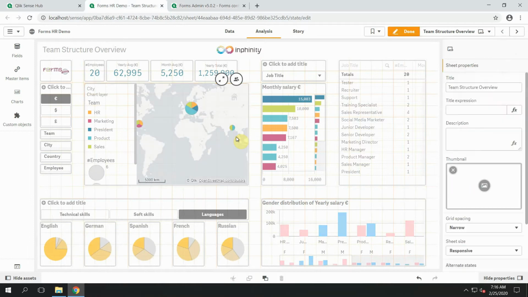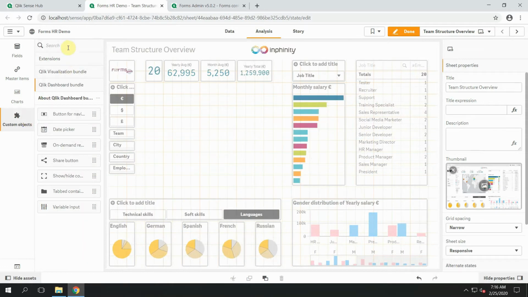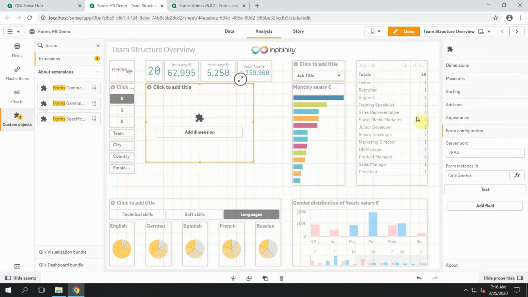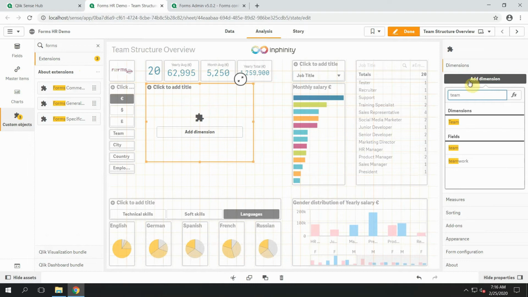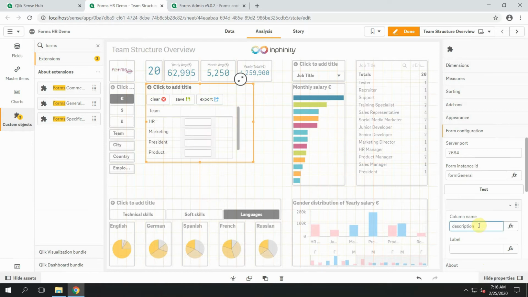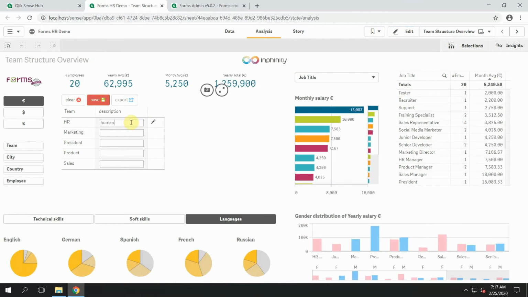And now I'm going to create new forms objects for storing data on, let's say, team level. As we already know, forms objects can be found in the extension section. I will drag and drop new one. Add a dimension theme. And new editable field description. Now this object is ready to be used. I can save it and my notes, my entries are saved in this moment.